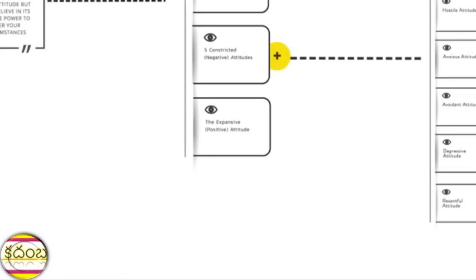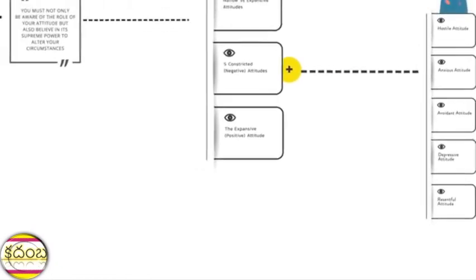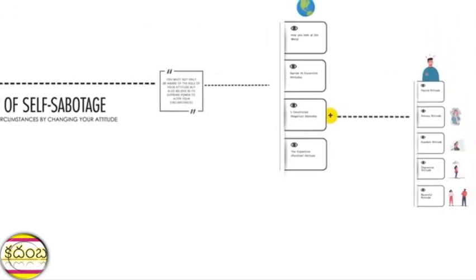Don't take things that others say or do towards you personally. They are just protecting their own negative feelings.